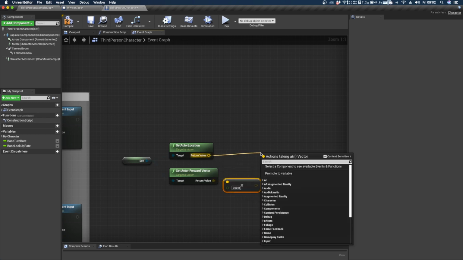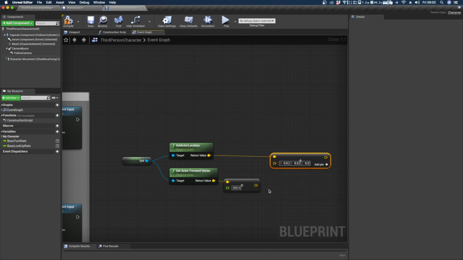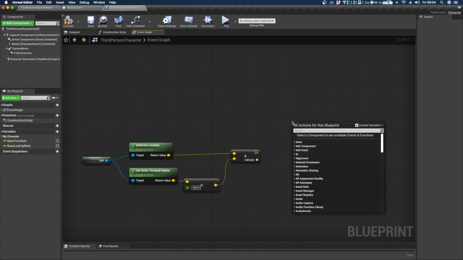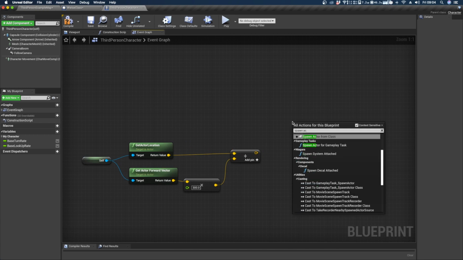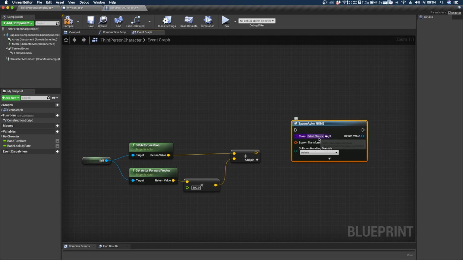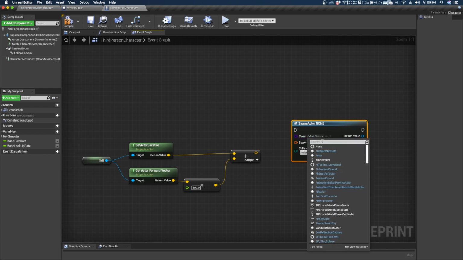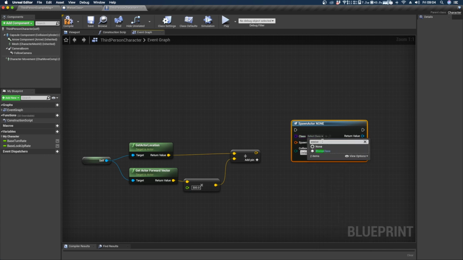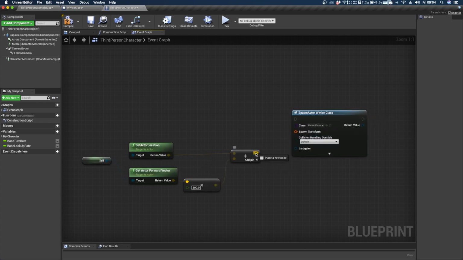Then we add the get actor location using a plus vector with the forward vector multiplied by 300. Then we add a spawn actor from class. The class type is the Wwise class generated with our blueprint. So we simply need to type Wwise class. And here we have our blueprint. Then we take this output and connect it to the spawn transform.